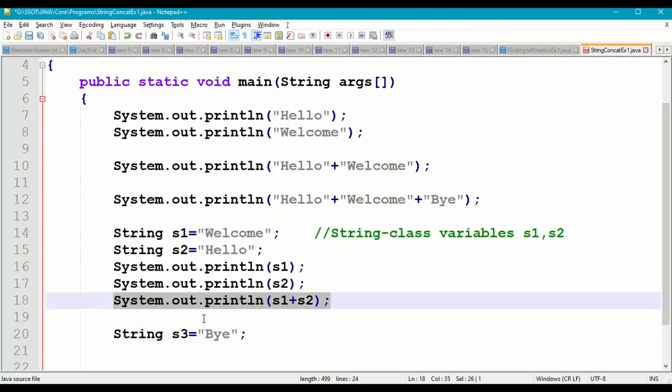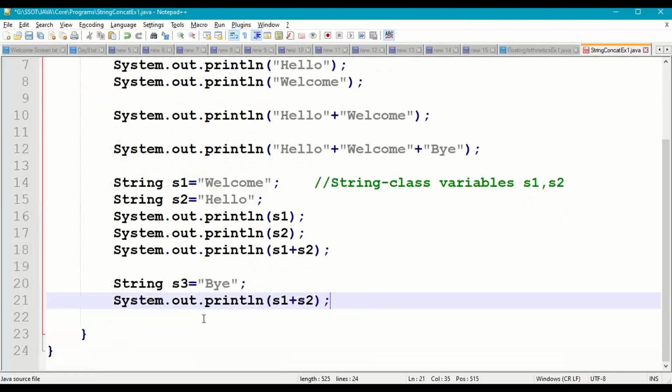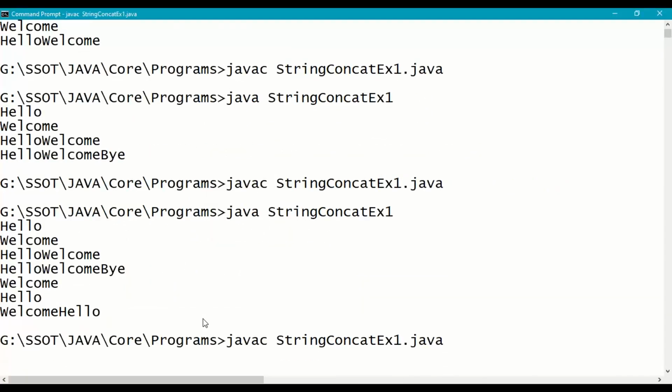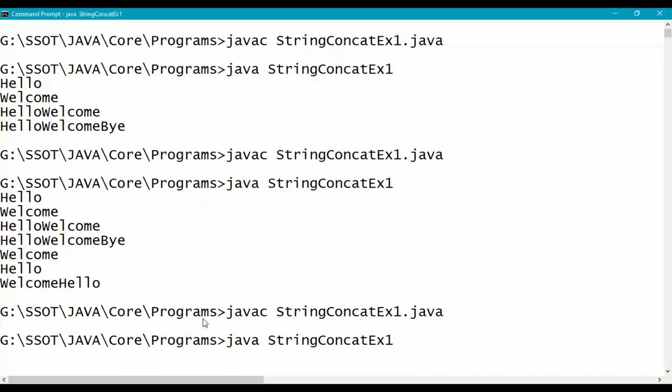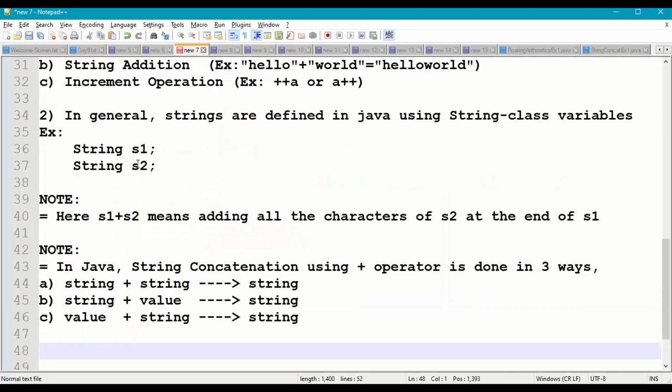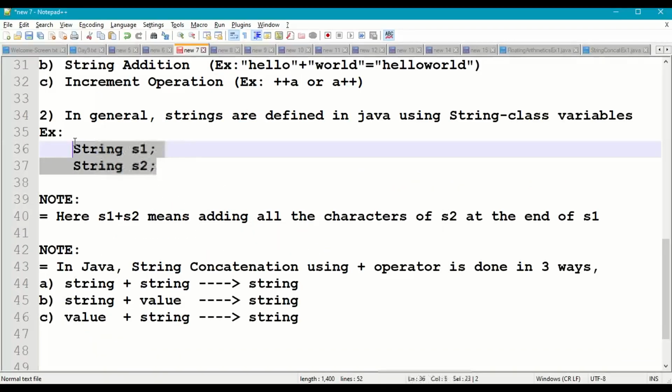So now I will perform s1 plus s2 plus s3. So three variables concatenated with plus operator. Save this, come to the command prompt, recompile and run. So finally s1 plus s2 plus s3: welcome hello bye. Okay, so this is how we are supposed to work with string class variables.